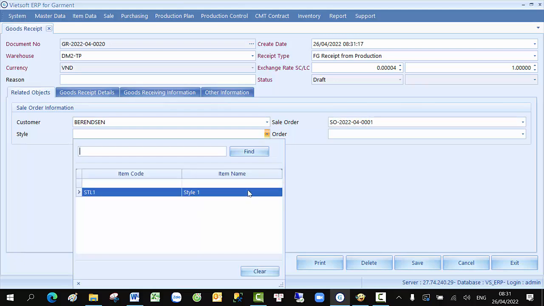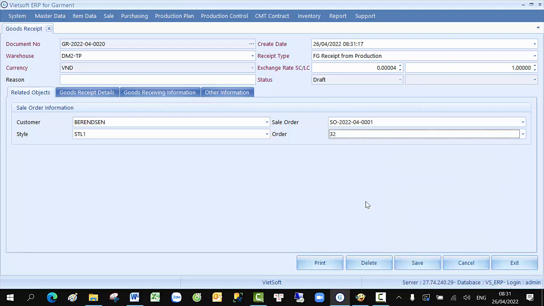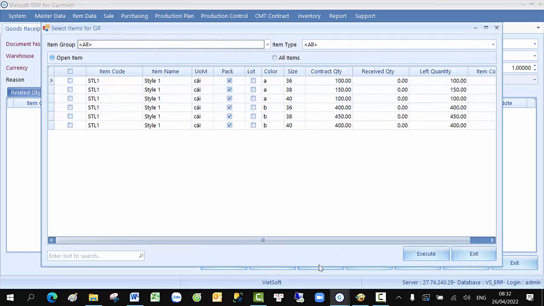style, and order, and go to the second tab. Click on select items. In the open screen, you can see the item list with colors and sizes.